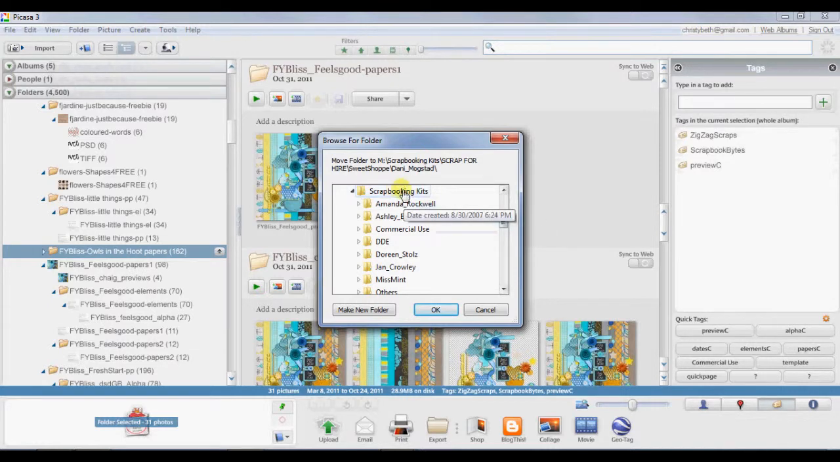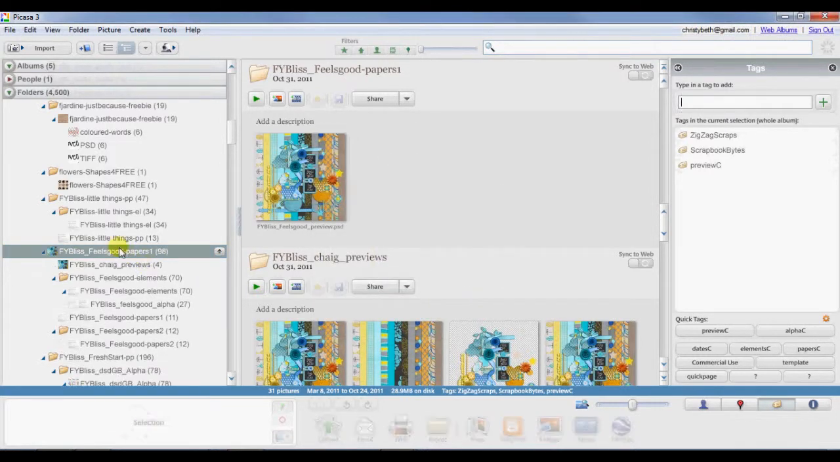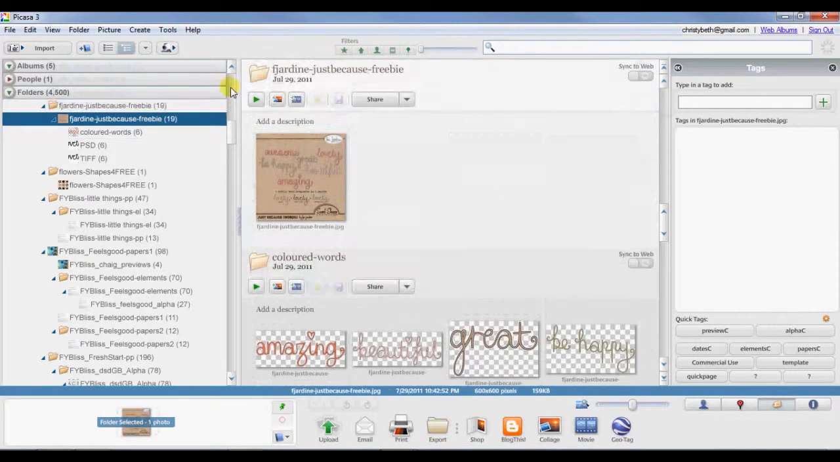And so I go down into my scrapbooking kits. This is just like we were seeing before. It's on my computer in my external hard drive. I scroll down, find my scrapbooking kits, and she is a scrap for hire designer, so I have a scrap for hire folder, so I put it in that folder, and I have a folder for Find Your Bliss. And so all I want to do is put it in that folder. So once I have my main folder clicked on, I just click OK. And you saw that folder just disappeared, and it's now up where I want it.